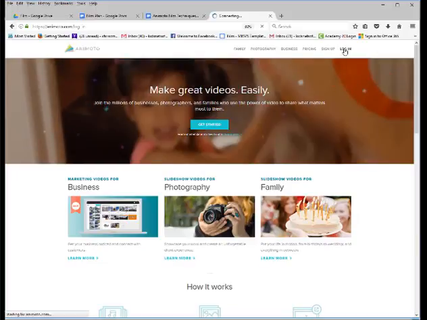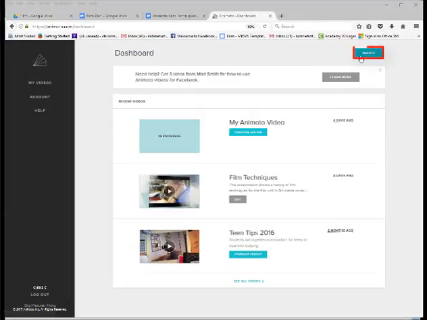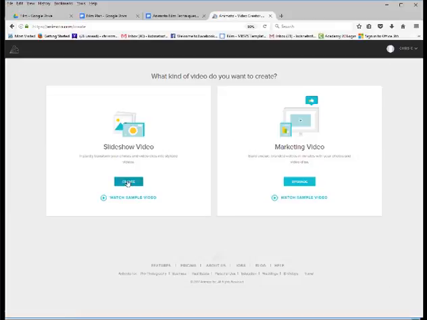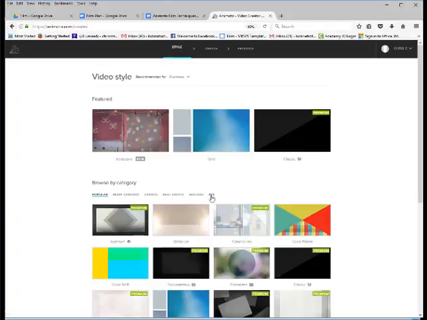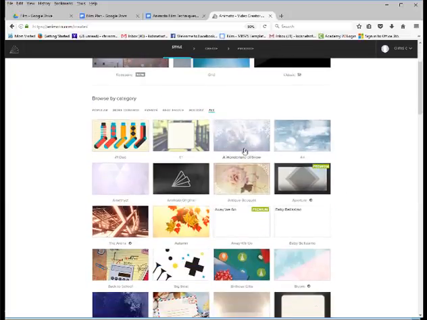Go ahead and log in. You should have an account already. When Animoto loads, choose Create. I'm going to choose Slideshow. And I like to choose all under the Browse by Category. And go ahead and look at some of these.